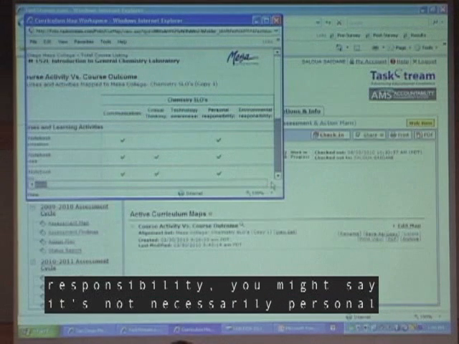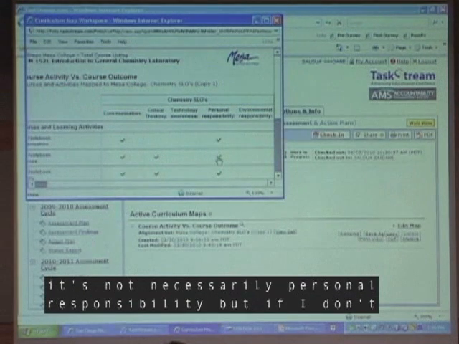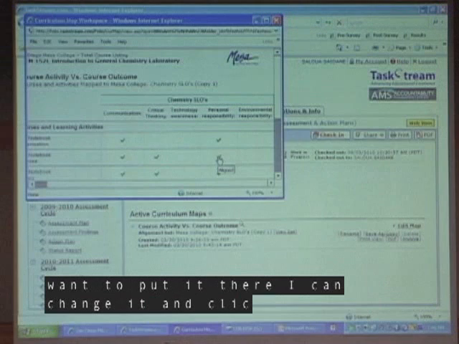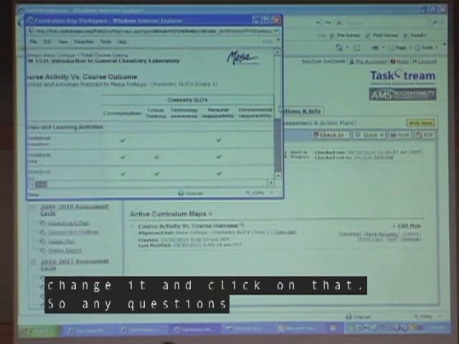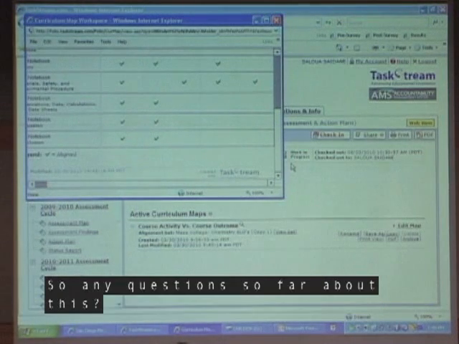You might say it's not necessarily personal responsibility, but if I don't want to put it there, I can change it and click on that. So any questions so far about this?